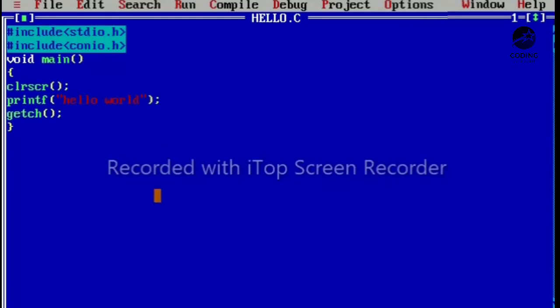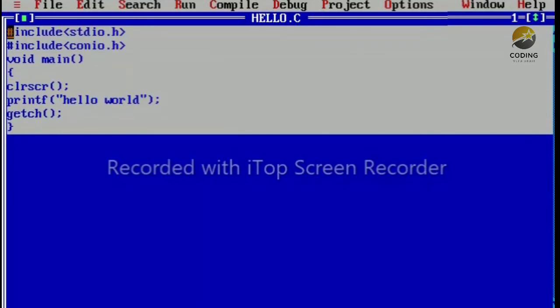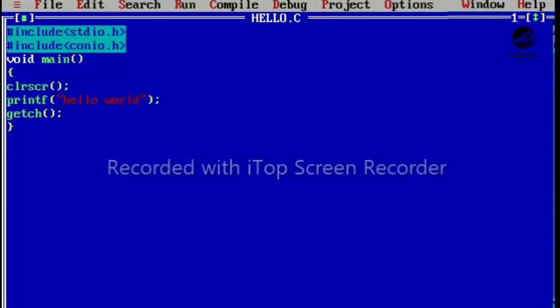This is our first program, and don't worry, we will proceed one by one. We will see each and every term.